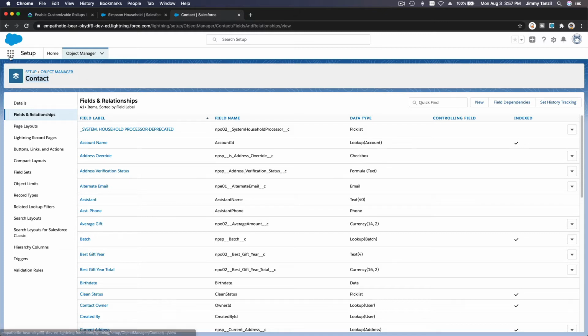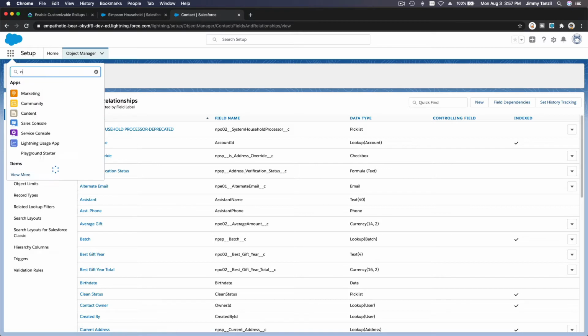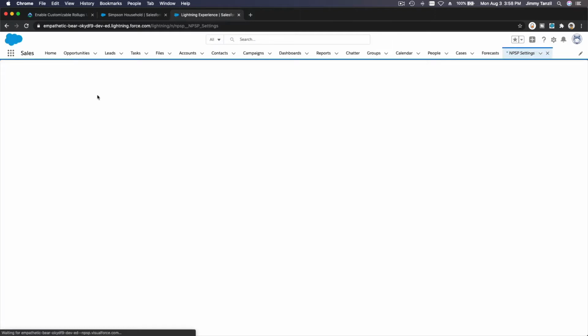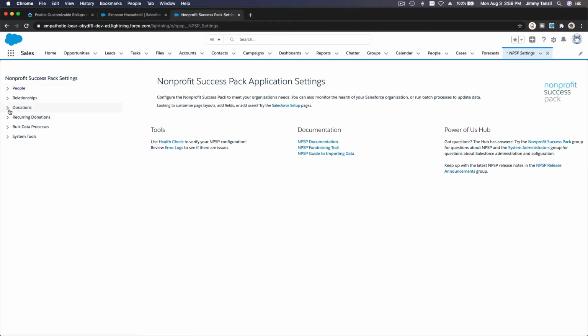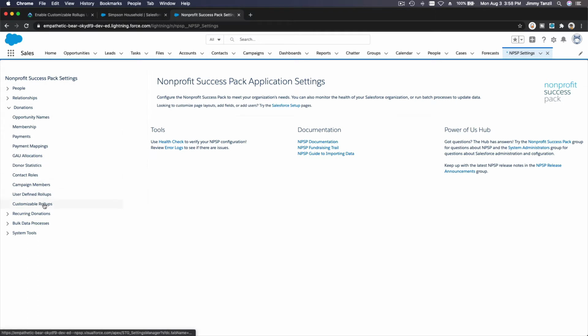Now the second step is we want to go and enable the customizable rollup. That would live on the NPSP settings under donations, and then customizable rollup. So here, donations, and we have customizable rollups. Oh, actually the second step is actually to create the campaign. The campaign for tagging all the funds received for the Springfield Lake fundraising event. So before we do that, let's create the campaign first.